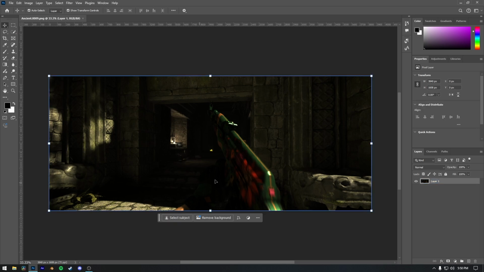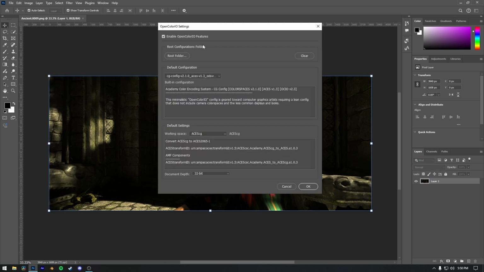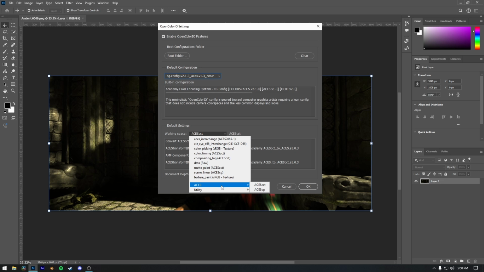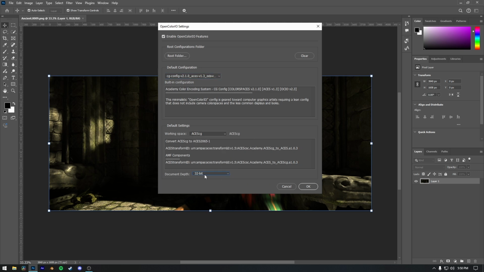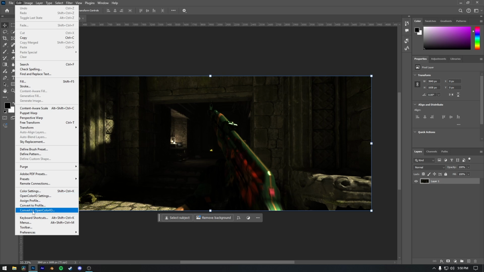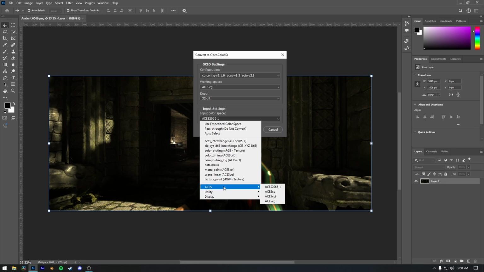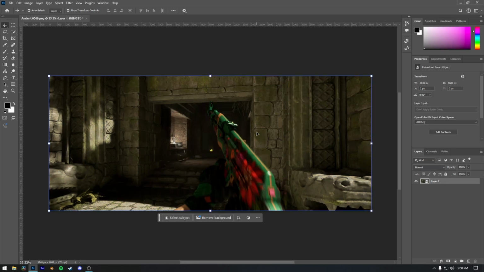To fix it, first select the layer from Layers panel and then go to Edit. And here at bottom, click on OpenColorIO Settings, and here we have two presets for ACES 1.3 version, and select any of them. Then we have to change working space to ACES CG, and make sure document depth is set to 32-bit. Now click OK. And now go back to Edit, and then click on Convert to Color IO. And here, just change input color space to ACES CG, and your render image will be fixed.